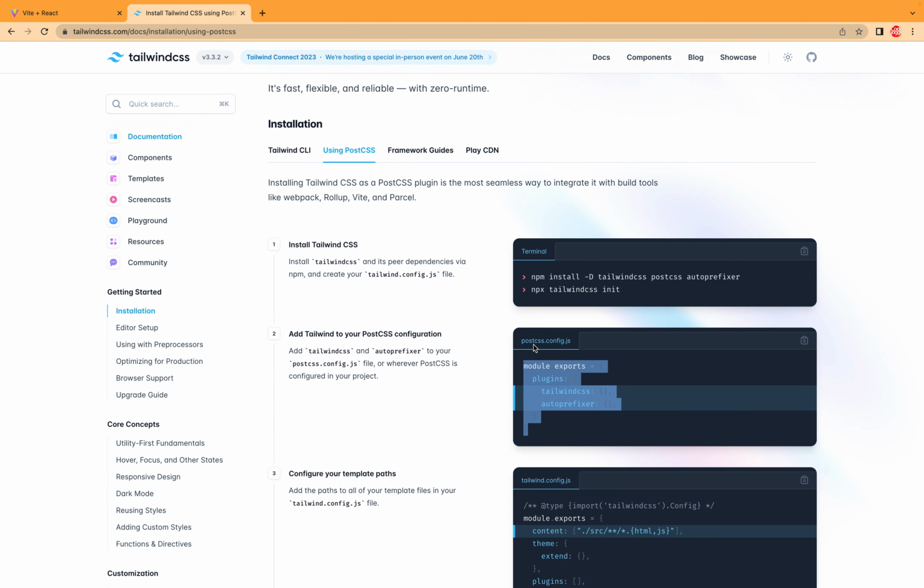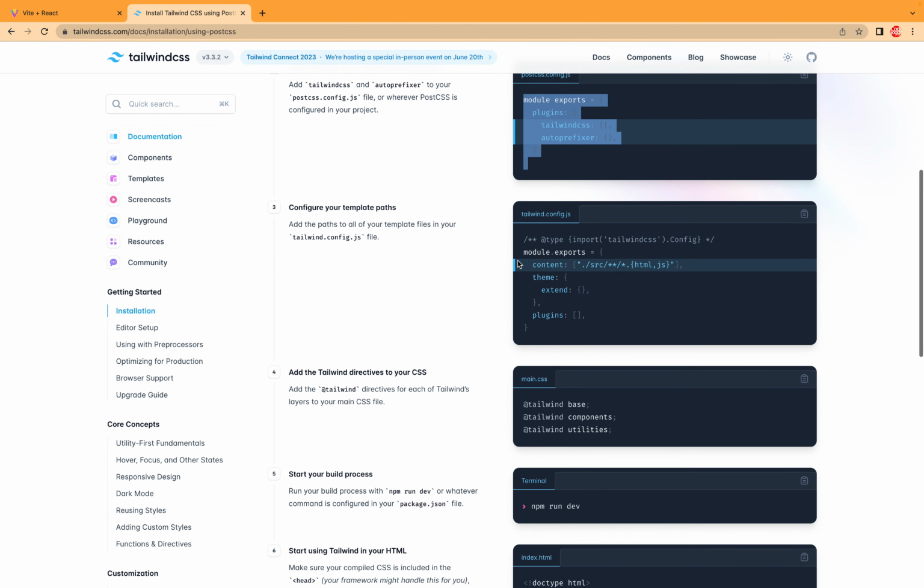So let's go to the documentation page, and they are saying that we should copy this one. So we have to copy the entire code. Okay, so let's copy only this. We need only this one.